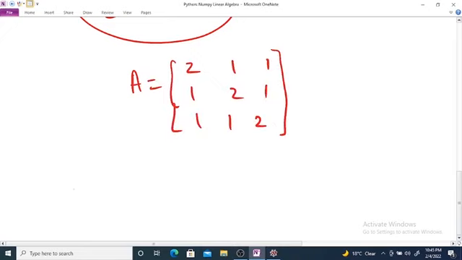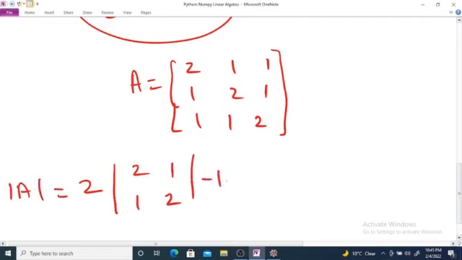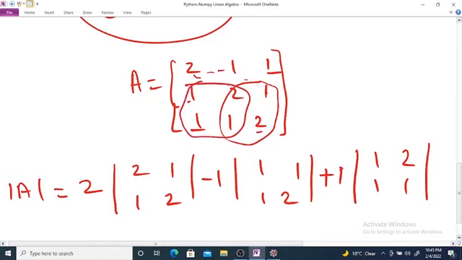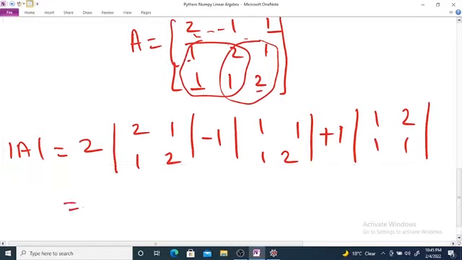Now we know that to evaluate the value of this determinant, the determinant of A is equal to 2 times the determinant of this 2 by 2 matrix [2 1; 1 2], minus 1 times the determinant of [1 1; 1 2], plus 1 times the determinant of [1 2; 1 1]. For 2 we take this 2 by 2 determinant, then for minus 1 we take [1 1; 1 2], and for 1 we take this 2 by 2 determinant. So this is equal to 2 times (4 minus 1), minus 1 times (2 minus 1), plus 1 times (1 minus 2).